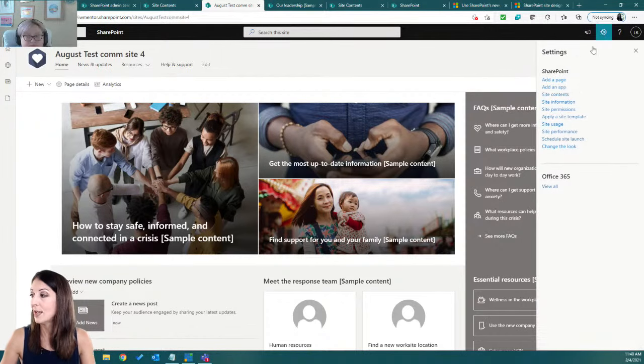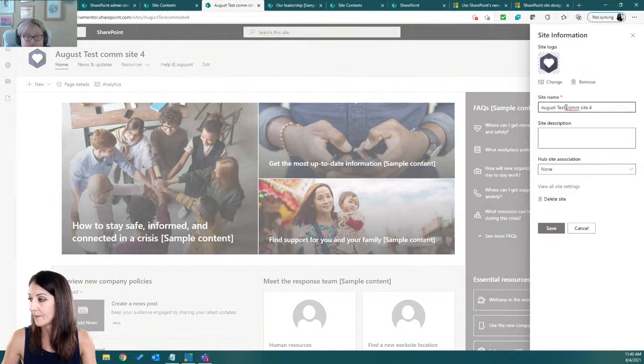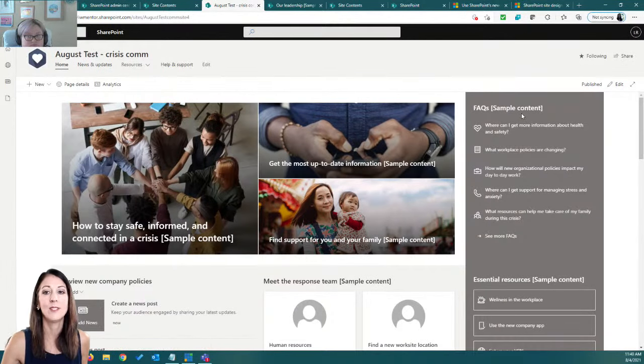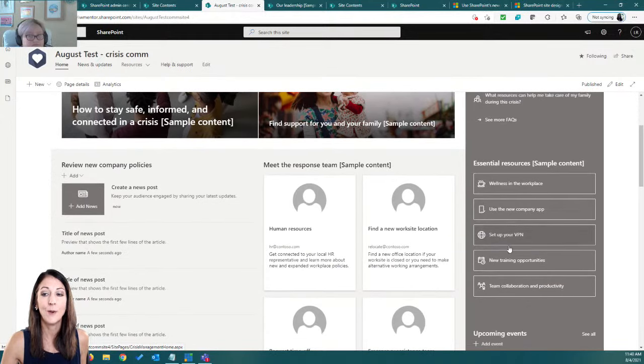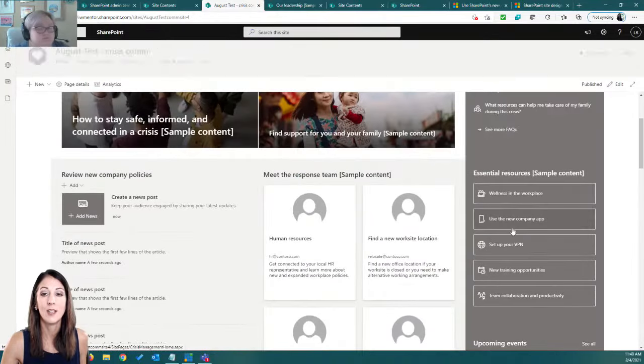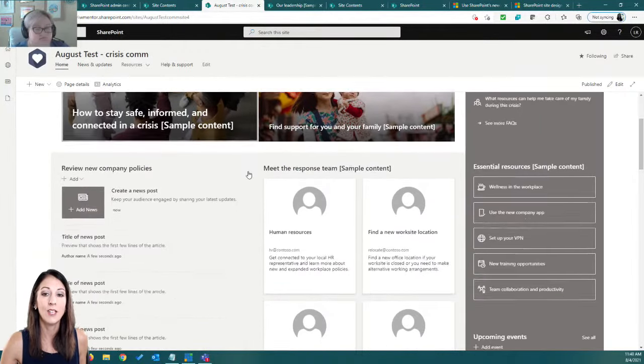So I'll go ahead and rename it. Crisis. And this is pretty slick. I like the way this one's laid out. This just appeals to me. I like the way they did this little right hand vertical navigation. And these are just quick link web parts yet again. So quick link web part here, a quick link web part with little squares around it down here, and then events. And then you've got another hero.